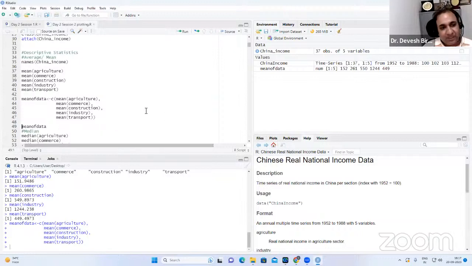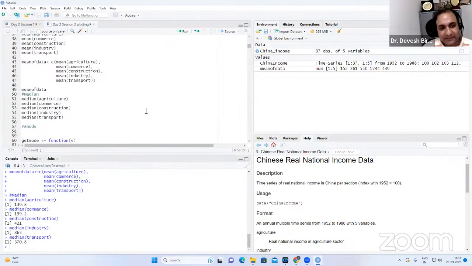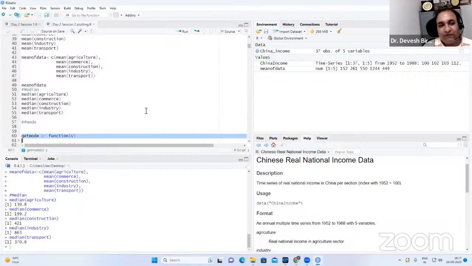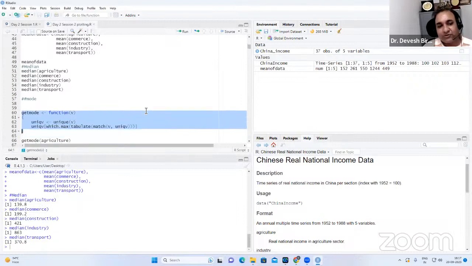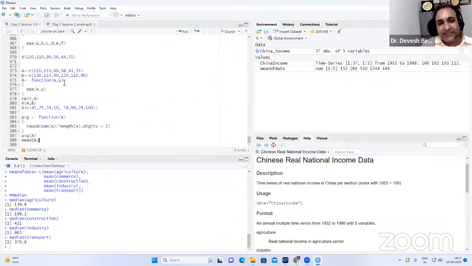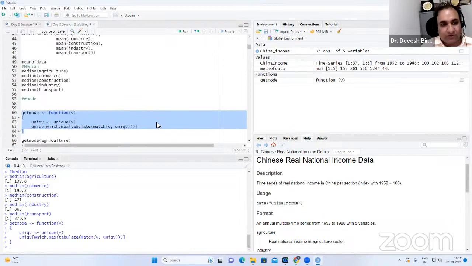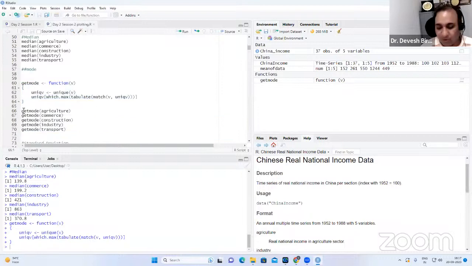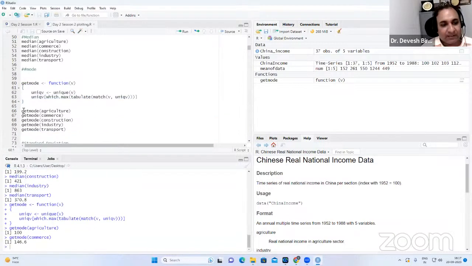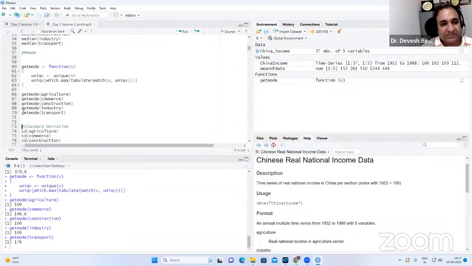Now you can also get the median, similarly median of all these things. And if you want the mode, there is no inbuilt mode function. So you can write a function for this, as I have discussed previously. I have written a function, get mode. This is the function here. Now I can get the mode also for agriculture, commerce, construction, industry, transport.